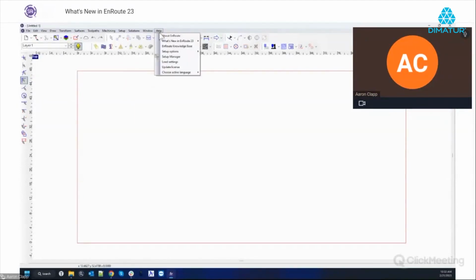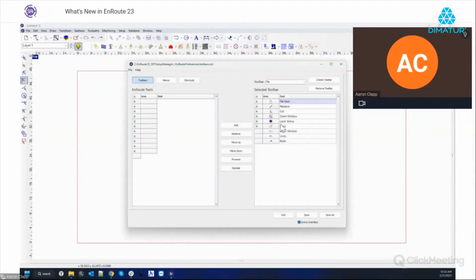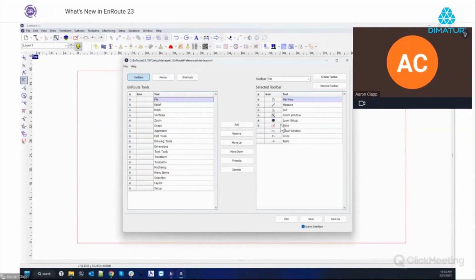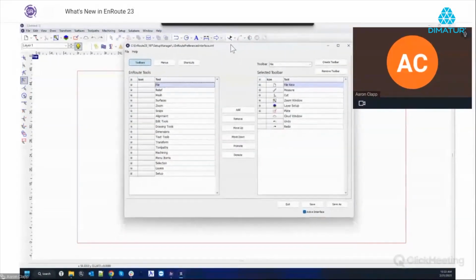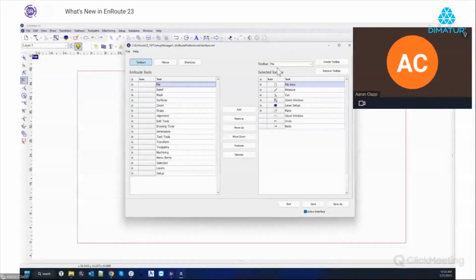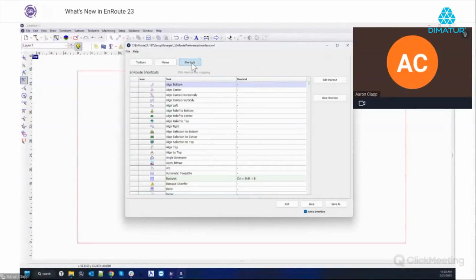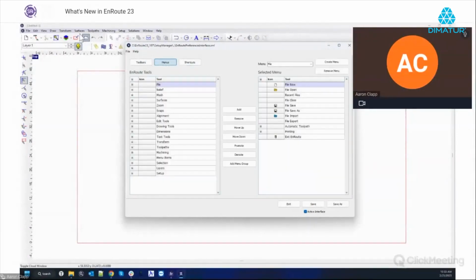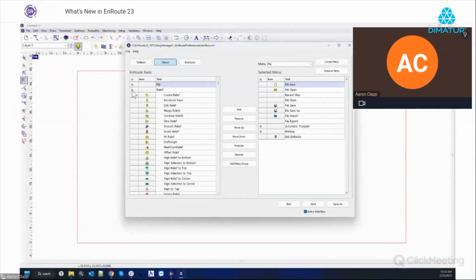So in the Help menu, Setup Manager, this was here before, but it didn't really have this interface. This was something you could do if you knew how to edit an XML file, but now we have a nice user interface to do this with. You can customize anything you want. You can customize your shortcuts. You can customize what shows up in your menus up here, like your draw, transform, surfaces. You can change every one of those things.